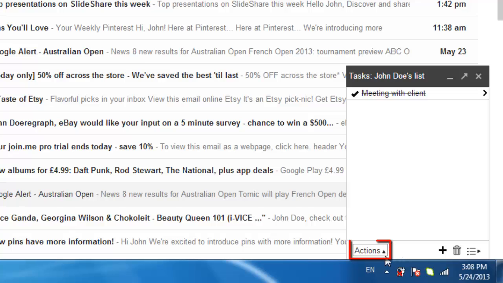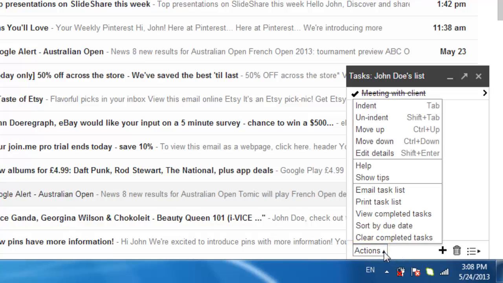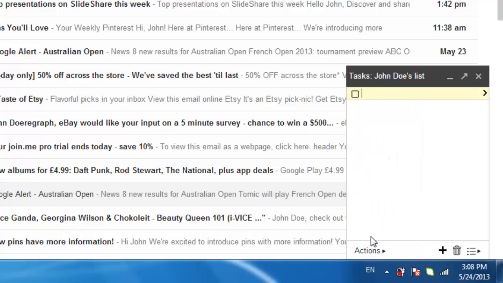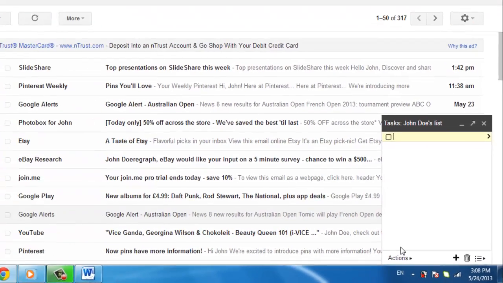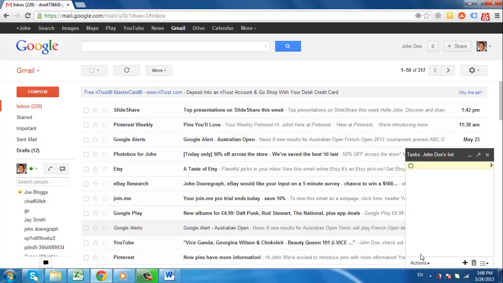Clicking on Actions in the bottom left of the window will bring up some more advanced functions. Here we will click on Clear Completed Tasks, which will remove them from the list. As you can see from this brief introduction to what is Google Tasks, the service can be a good way to organize your schedule.